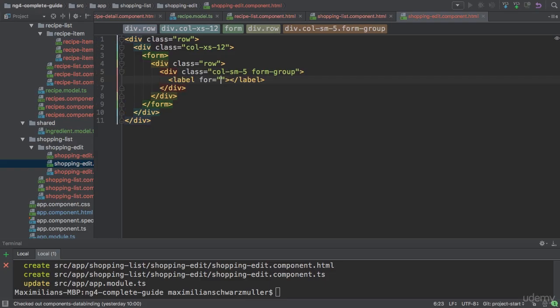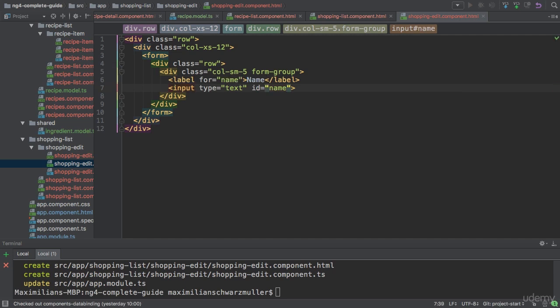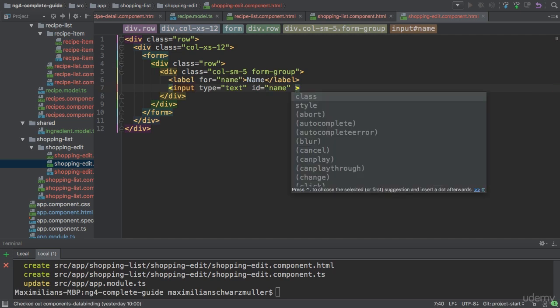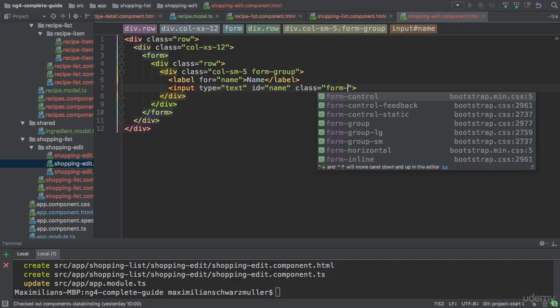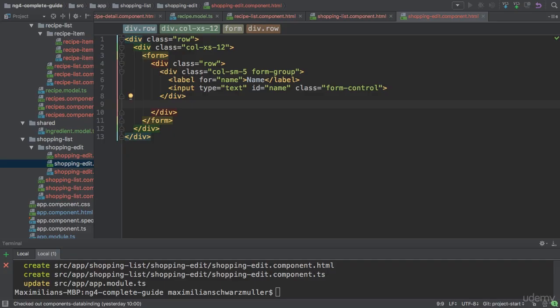And in here, I'll have a label for the name of my item. So I'll say name here as a text. And I'll add an input of type text, that's correct, with ID name, so that this label refers to it. And then here, this should receive the class form-control to make it look nice in Bootstrap's world.